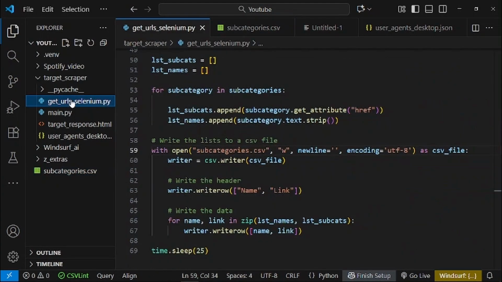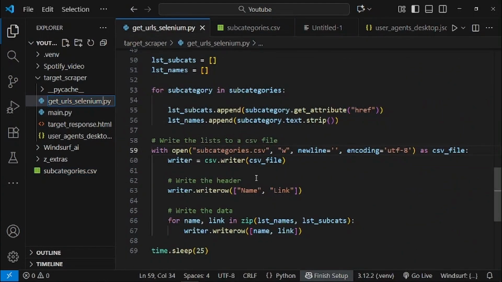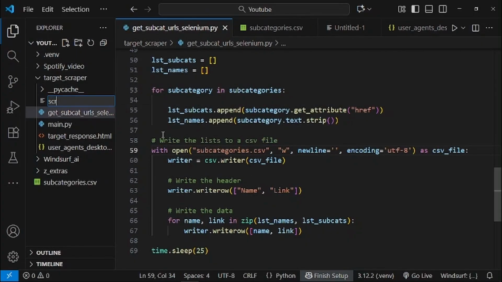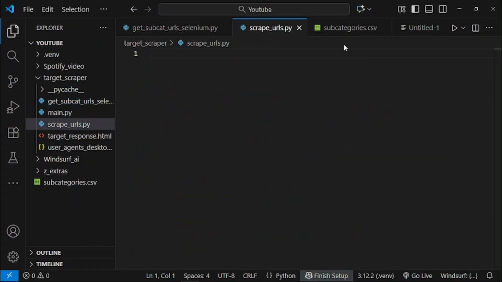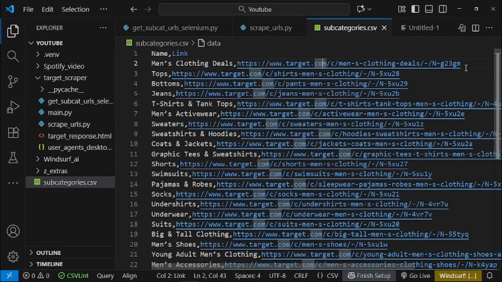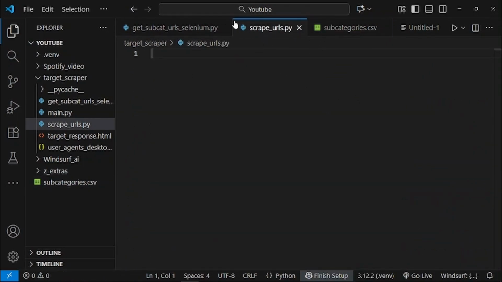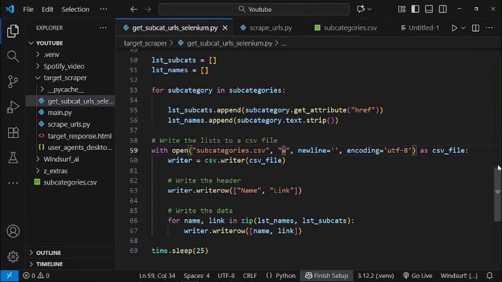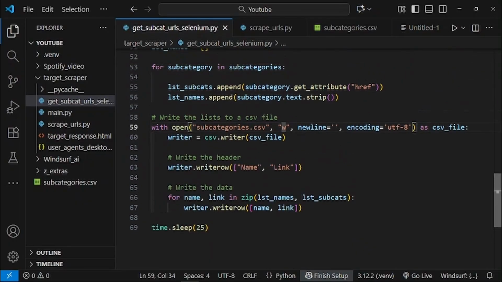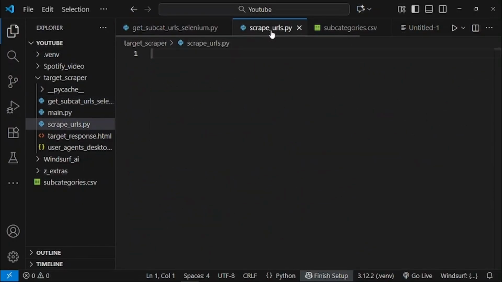Well, the first thing I will do here is to change this file name to get subcat URLs, okay? And I will create a new file here called scrape URLs. This will be the name, at least for now, to read this CSV file here and send requests for each subcategory, right? I prefer to create a new file instead of using the one we devised in the last video, just for organizational matters, okay?